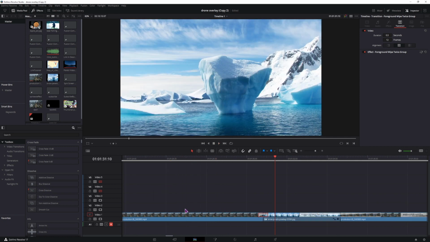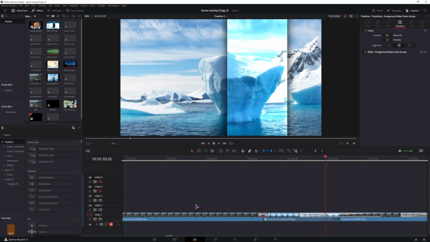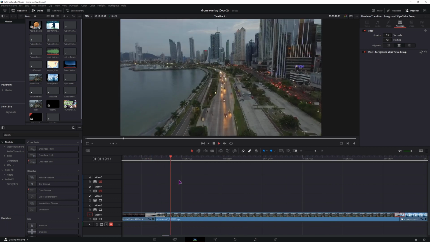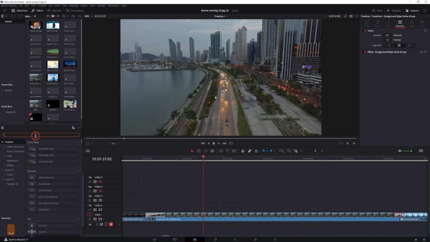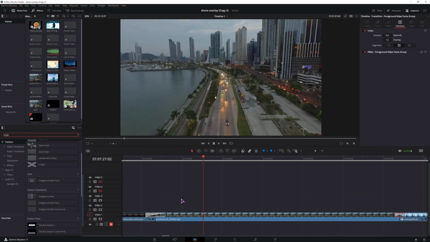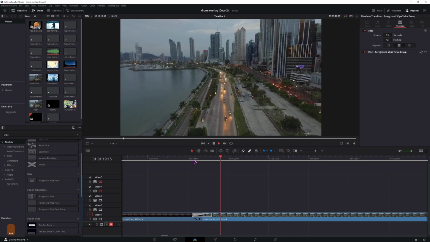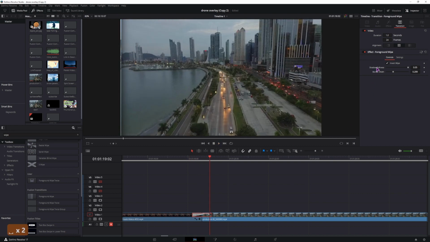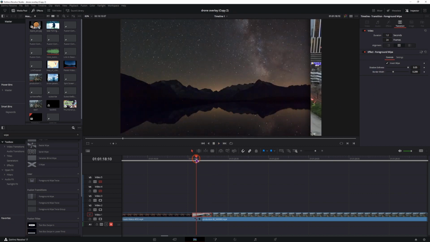How you can make one is, open the Effects tab, and in this example, the first one was made with Wipe. Let's just look at it. By default, the wipe transition looks like this, and it's the Foreground Wipe. By default it goes from left to right, and you can also invert it so it goes from right to left. And you also have some softness and border width.